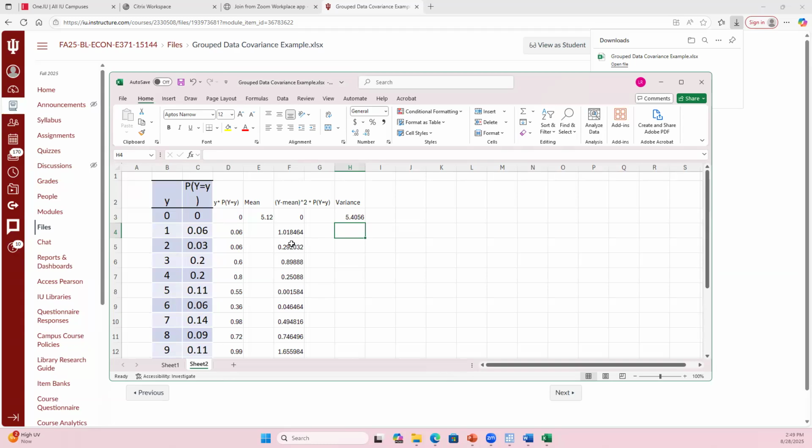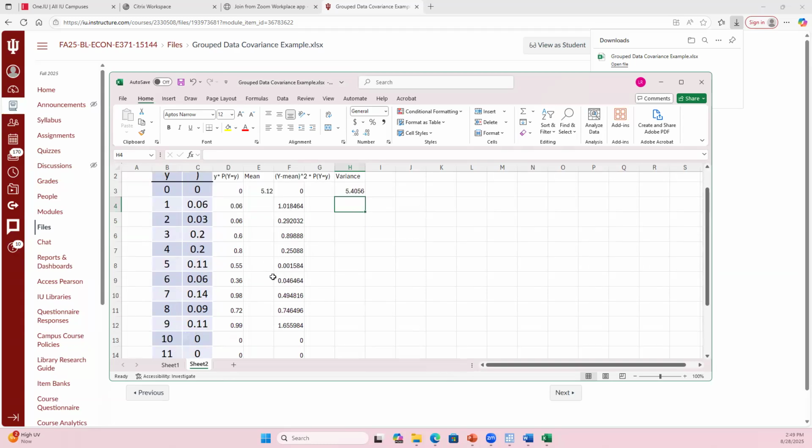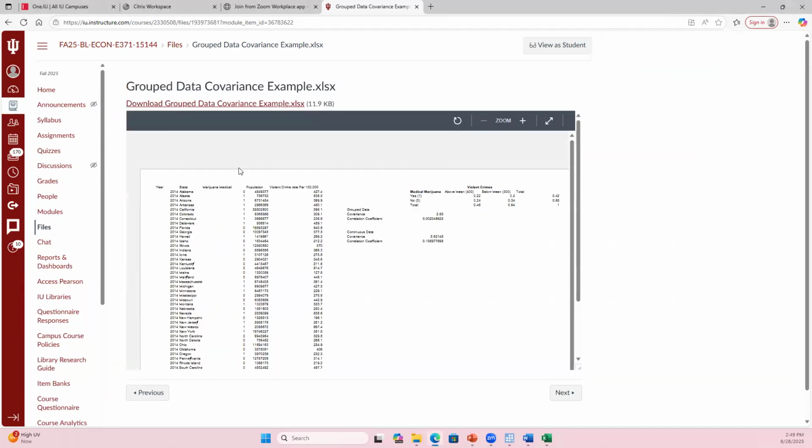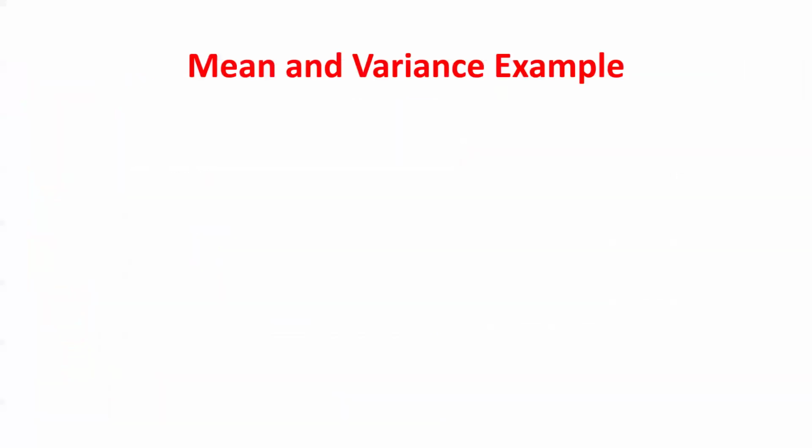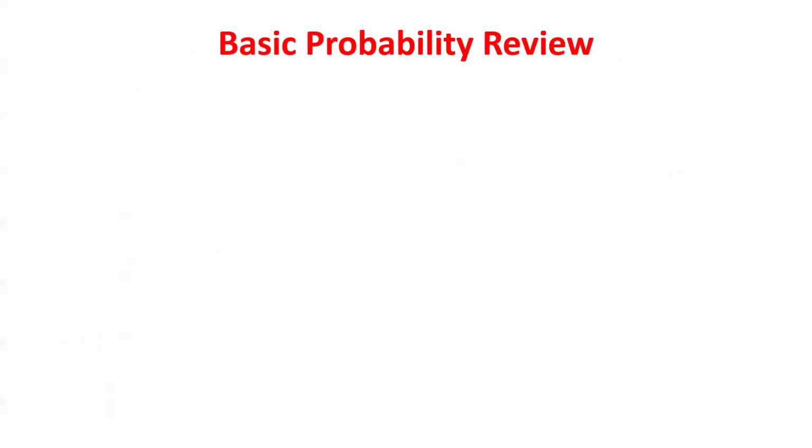Okay, where are we at in time here? That's 45 minutes. So I think what I'm going to do here. There we go. So that was kind of our mean and variance example, kind of talking through that a little bit.